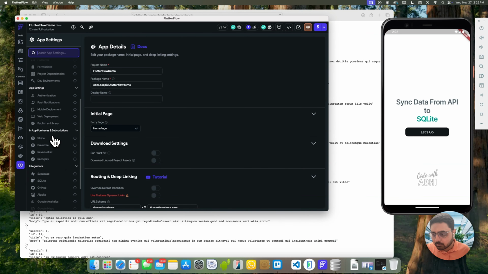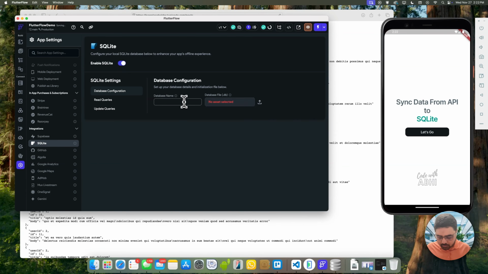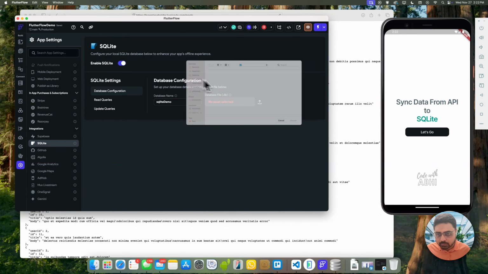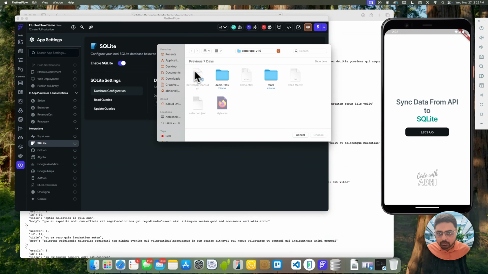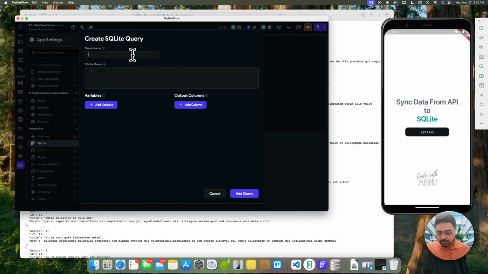Now we will enable SQLite. Enable SQLite, and here we have to upload the file which we have created. I am just going to use the file. Okay, it's done. Here we have to write two queries. One is the insert query, so I am naming it add data.